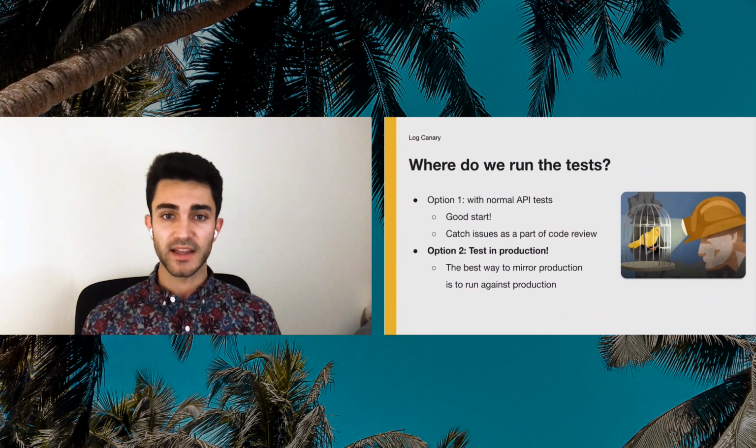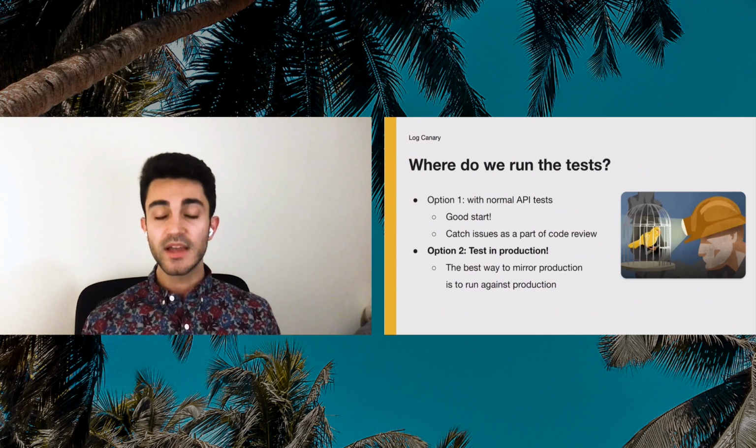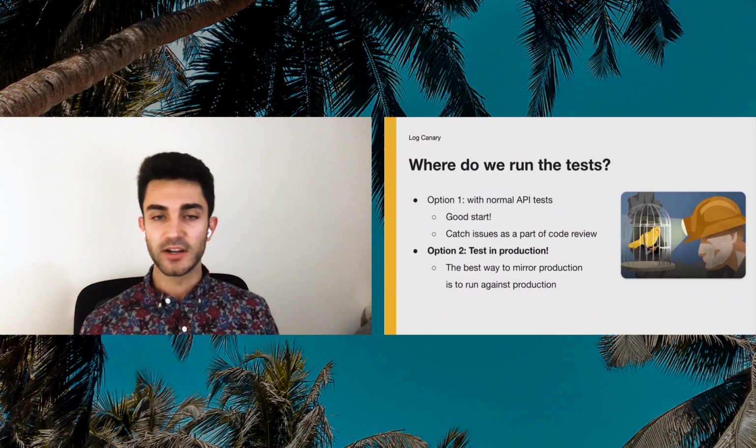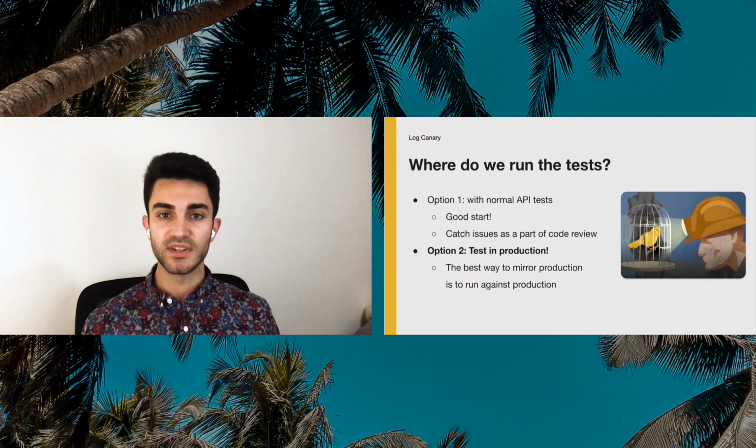So I want to step back and think, where do we run the tests? Option one is probably what you'd think of first. We'll run it with all our normal API tests. Maybe we can mock out our logger and have it automatically check if a canary string is included in anything that's passed into the logs. And if so, we'll just fail the test.